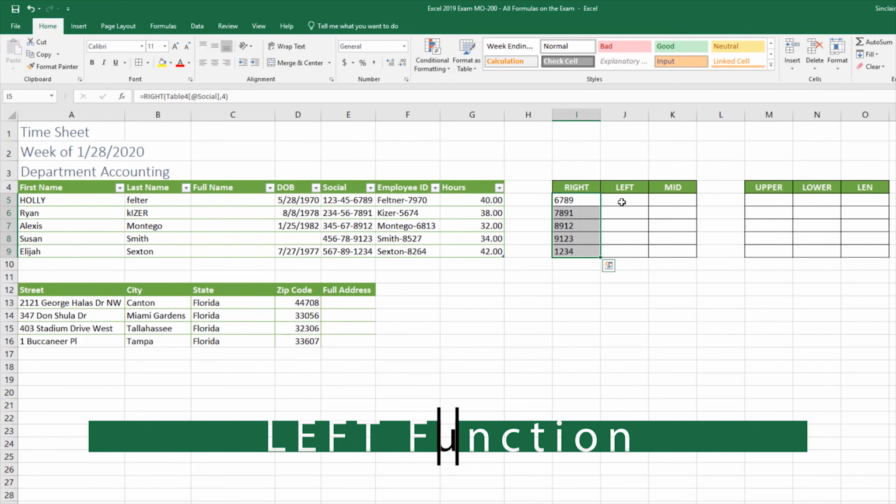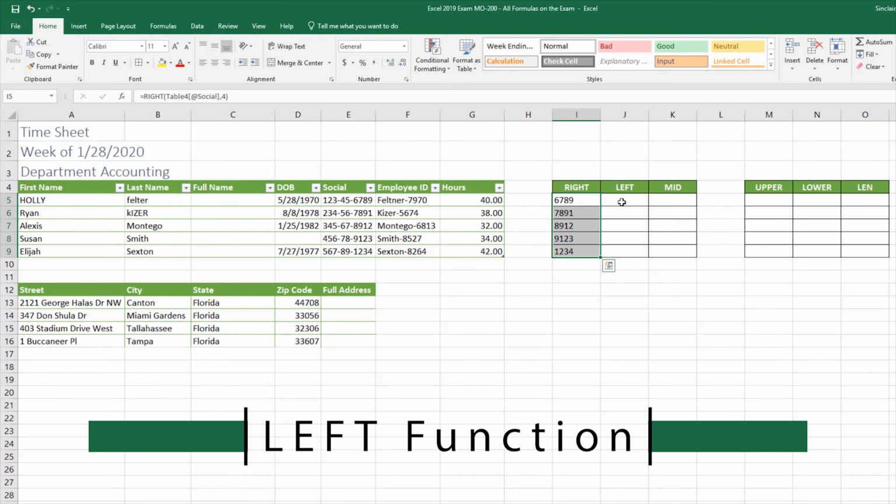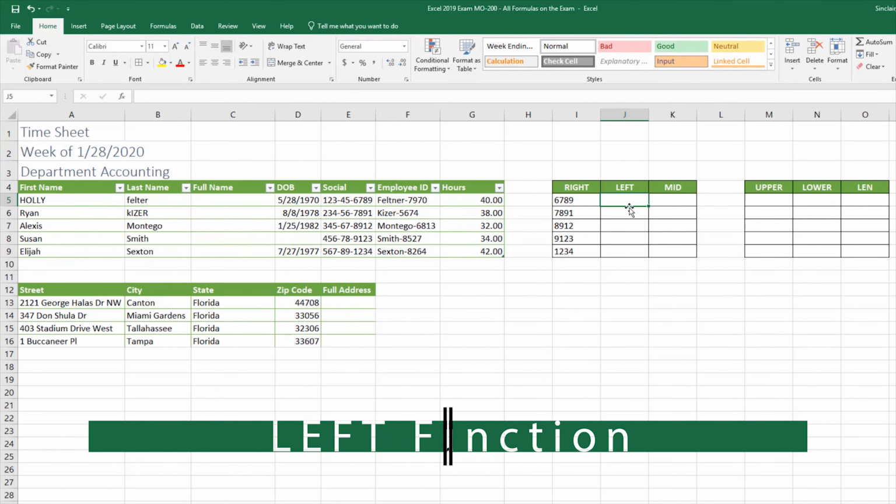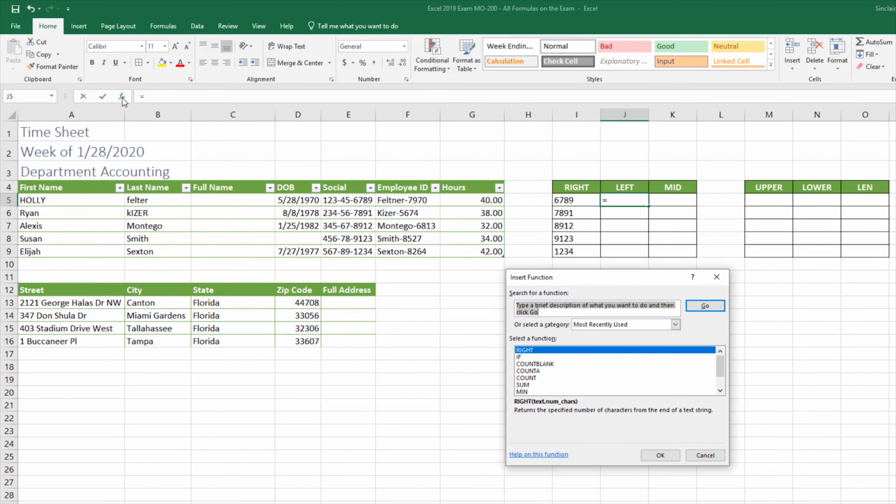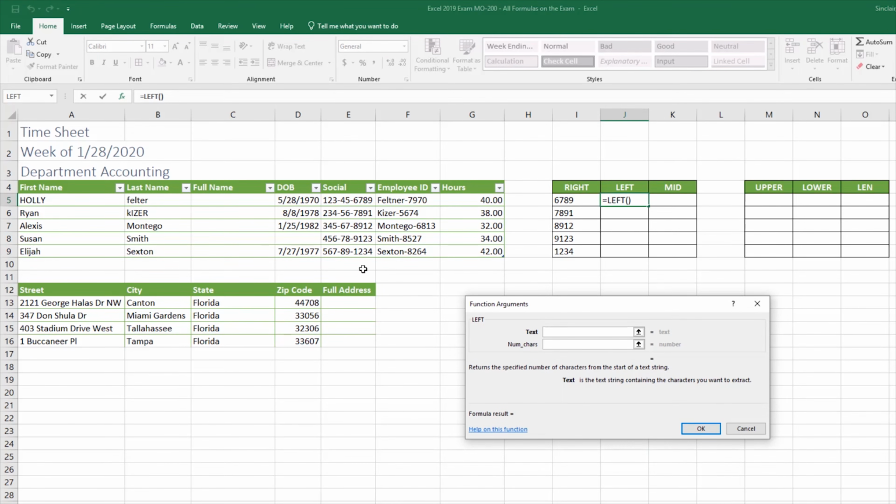Let's look at the left function, which is the opposite of the right function. We'll put our cursor in J5. We'll go to insert function. I'll type in left. Left returns the specified number of characters from the start of a text string. Our text for this is going to be E5. We'll hit Tab.